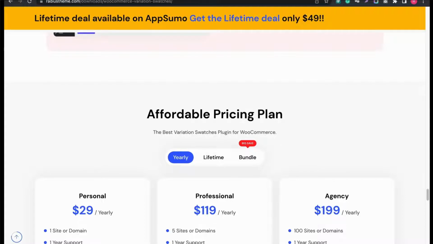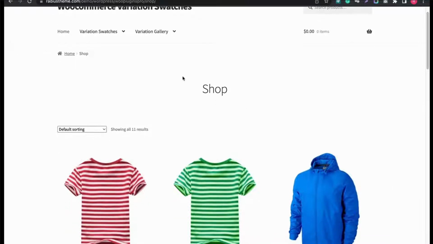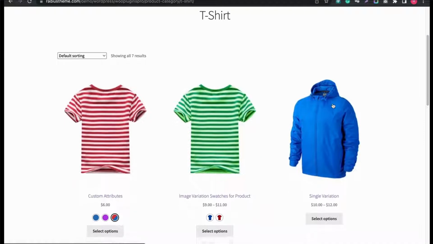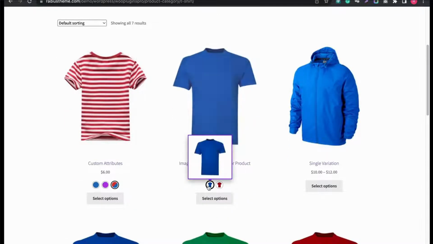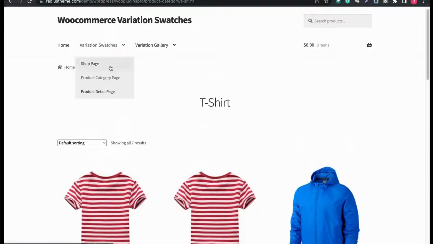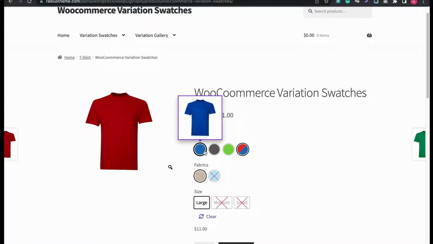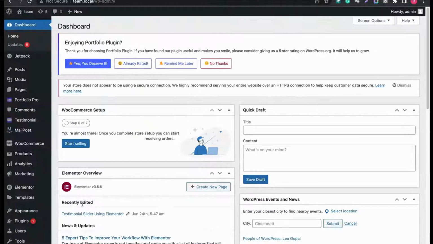Let's see a demo of variation swatches for a product. Right now, we are seeing a product category with variation swatches. We can see how the rounded button changes color as we click it. Now let's check a product detail page. We can see many attributes with swatches. We will create that in few minutes.